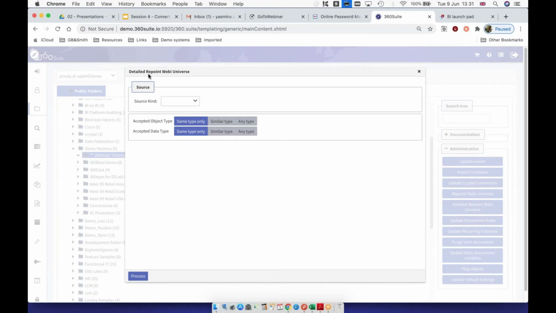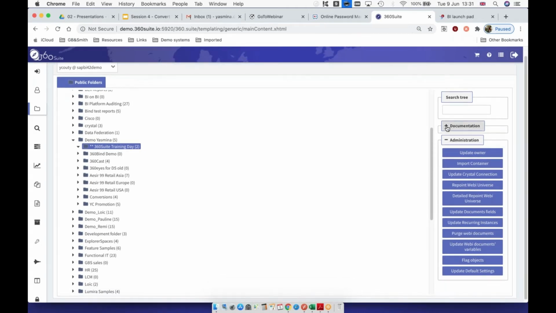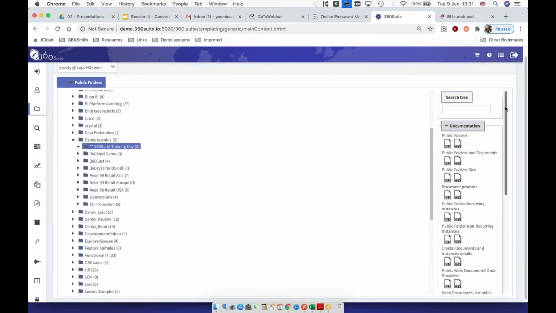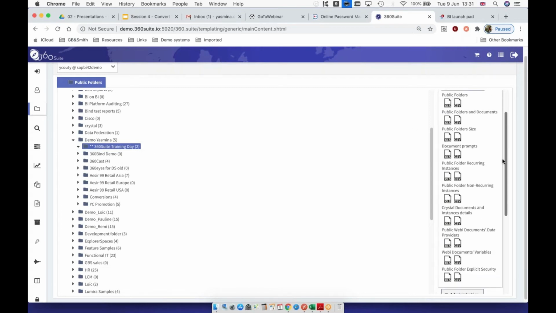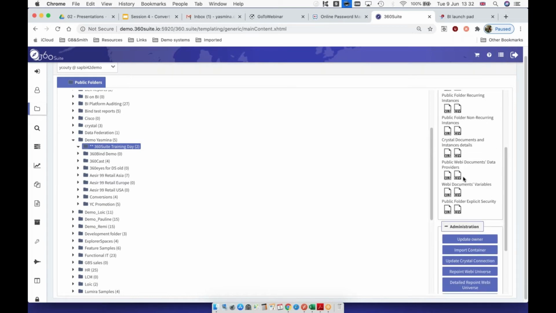This is why I like the detail repoints, because this allows you to actually extract your WebIs and get the data providers and massage the data within an Excel spreadsheet. So let me show you how. I've got my selection here of my document that contains my WebIs. In the documentation block, I will grab these public WebIs data providers, and this will generate an Excel spreadsheet for me.